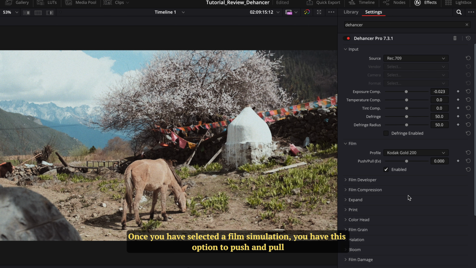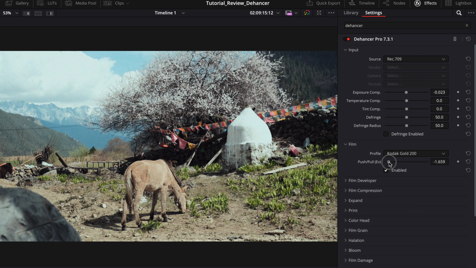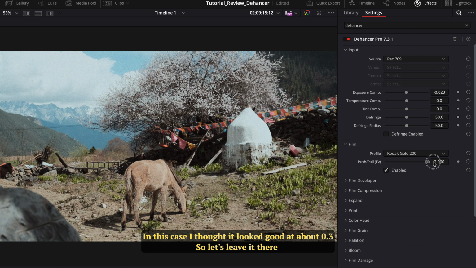Once you have selected a film simulation, you have this option to push and pull, effectively giving you control over color contrast within the film profile. It also allows for a little bit of clipping control. In this case I thought it looked good at about 0.3, so let's just leave it at that.